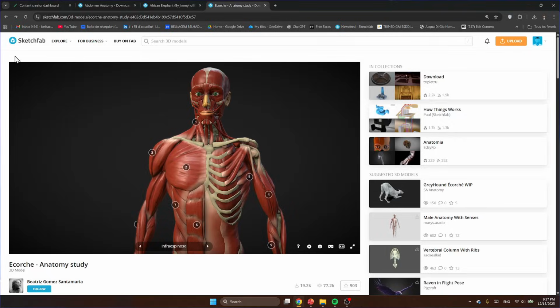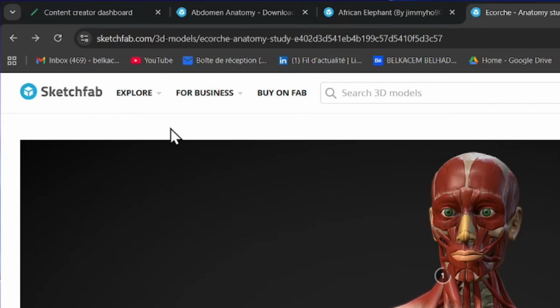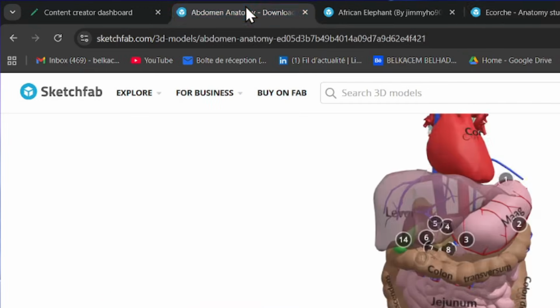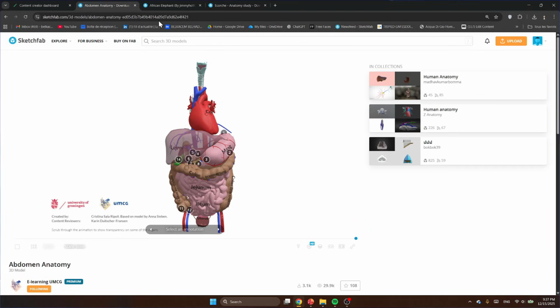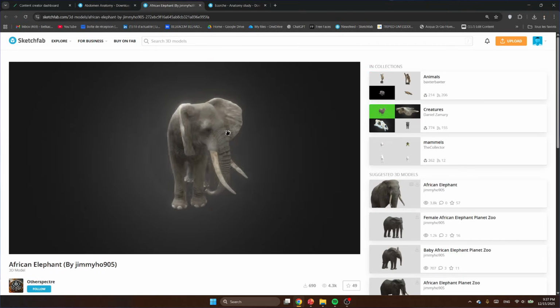So before we dive into PowerPoint, we'll need to grab those 3D models. You can find them on SketchFab, and don't worry, I'll leave a link in the description so it's easy for you to find.